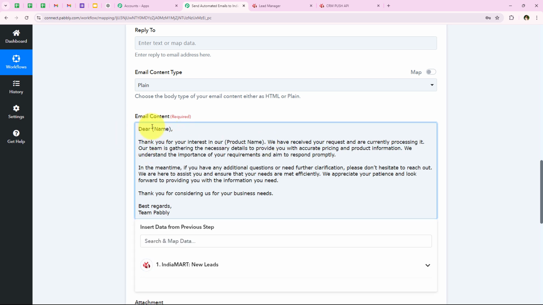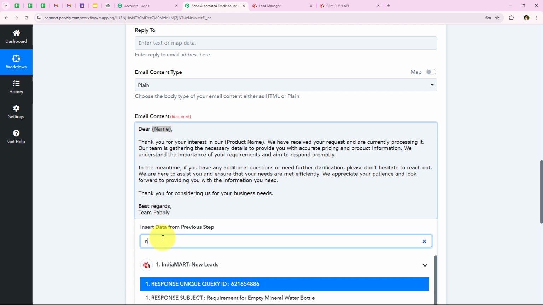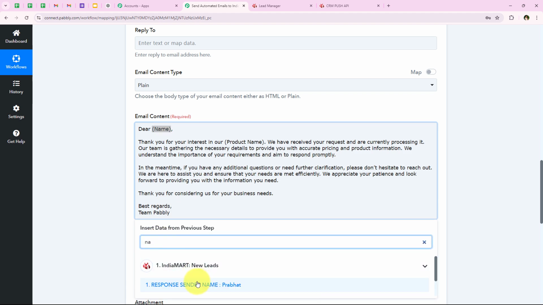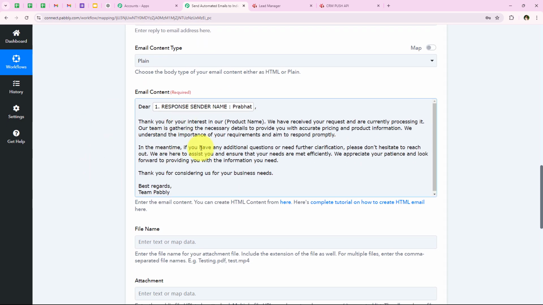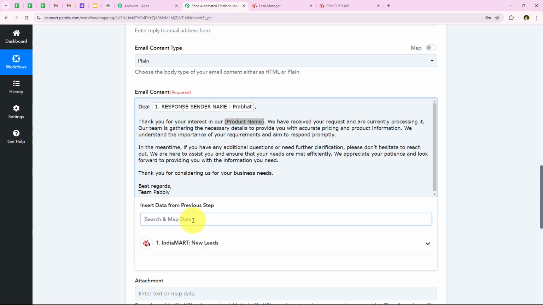So now I'm going to map the name. For that, I'm going to search for name right over here. And as you can see, Prabhat, so we are going to map this sender's name. And now over here, you can see that it is saying, dear Prabhat, thank you for your interest in our product. So I'm going to map the product name too.